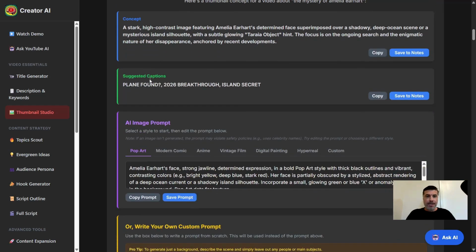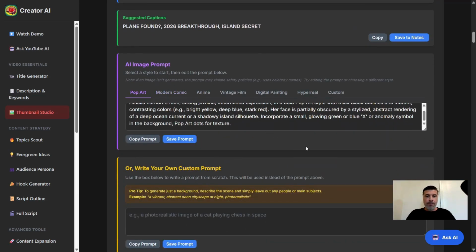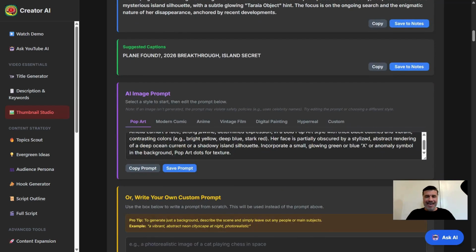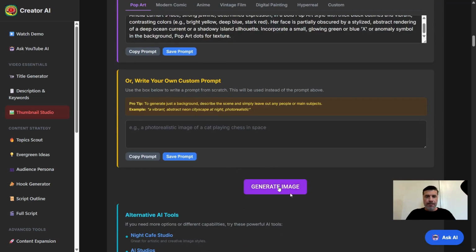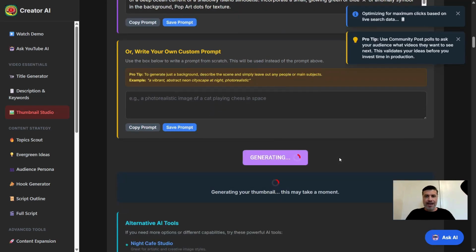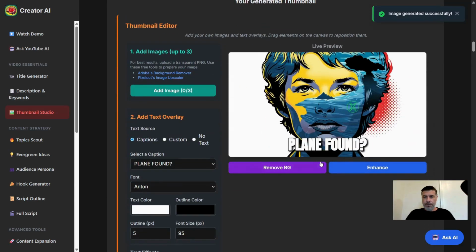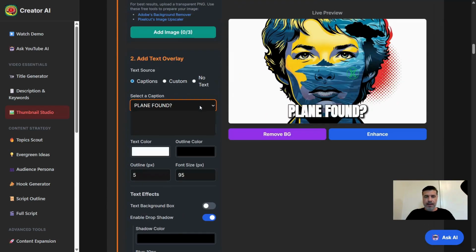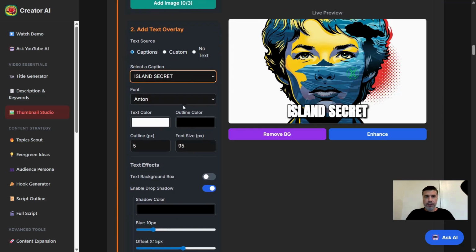So it gives us a concept here, some suggested captions, and now it gives us a prompt so we can generate an image. So let's do a pop art image. It's already filled out here. We could just hit generate image, give this just a few seconds as well, and it's going to generate a thumbnail image for us, with some suggested captions depending on what your video's about.